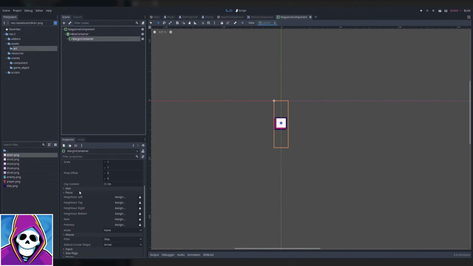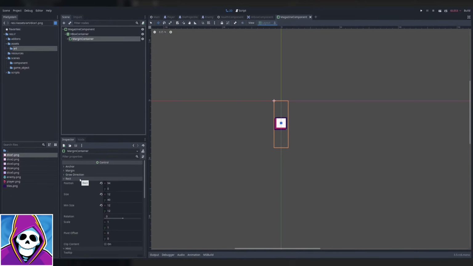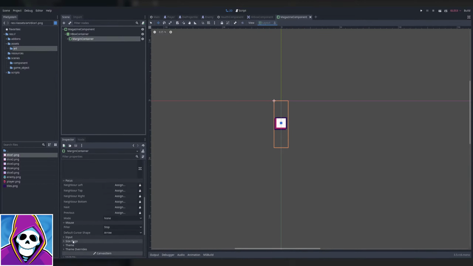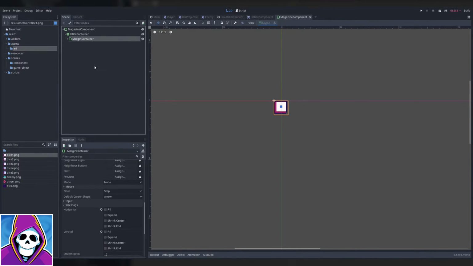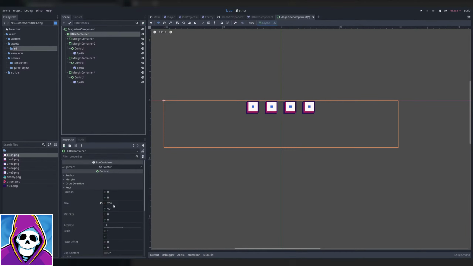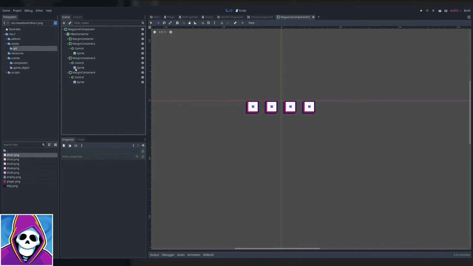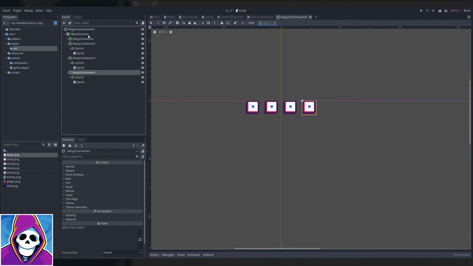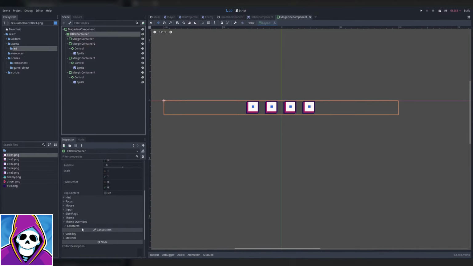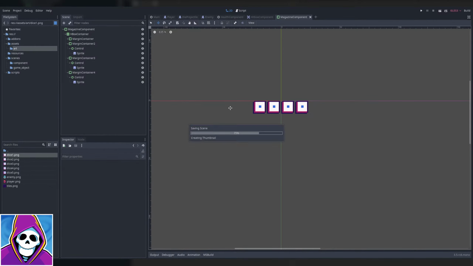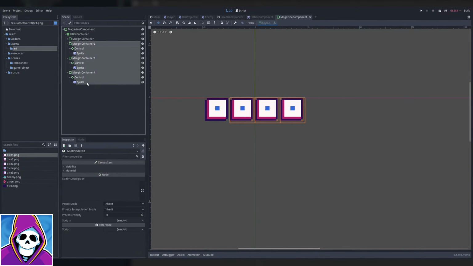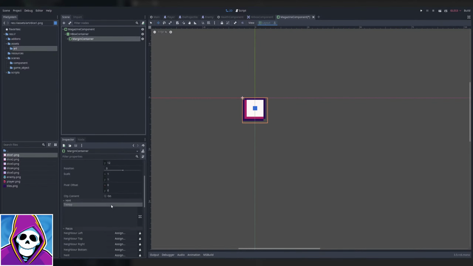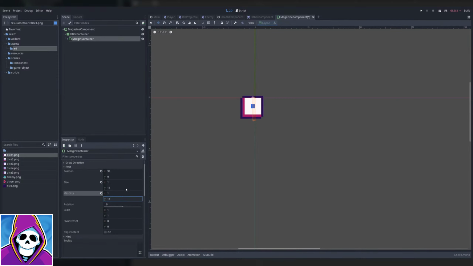UI is not the friendliest thing to do in Godot. Unfortunately. Where's my size flags? Okay, I think it's because I had fill enabled on those. There we go, finally. Okay, so I'm getting somewhere. So let's do theme override. We're going to change this separation on the HBox container to 0. And it looks like these are 1 pixel larger than they need to be. So let's change this. Minimum size 11.